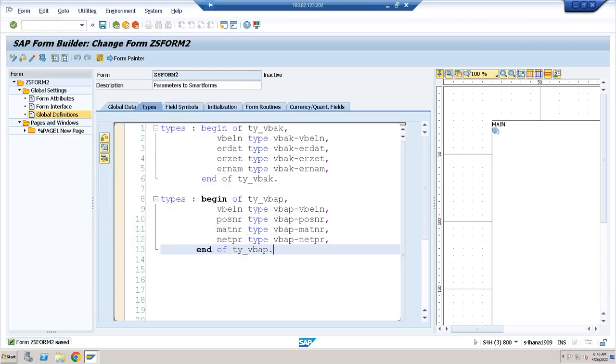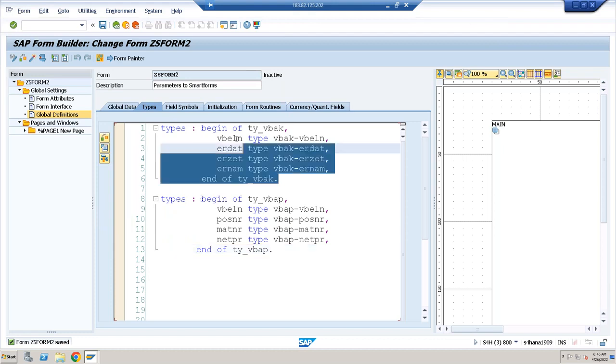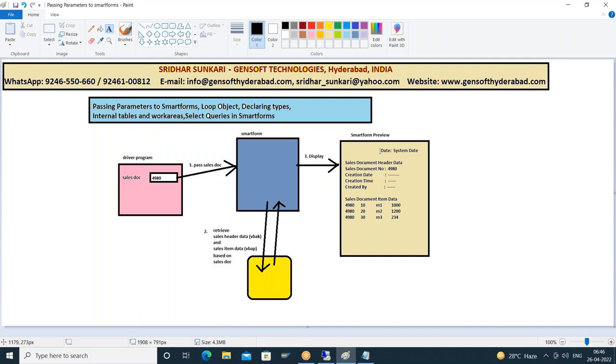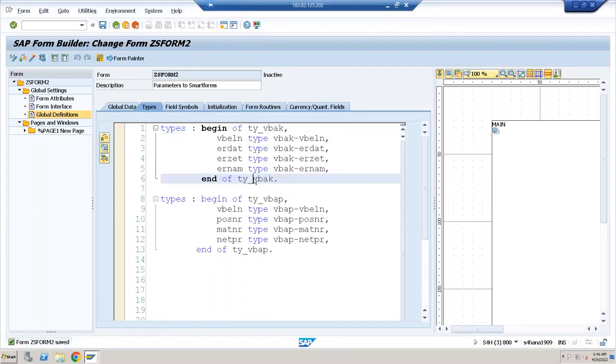Based on these fields, I require a work area because you'll have only one header record for each sales document. Per item, I may have one or more items. That is the reason I should declare an internal table. In the types tab, you have to declare the types. Now go to the global data tab.